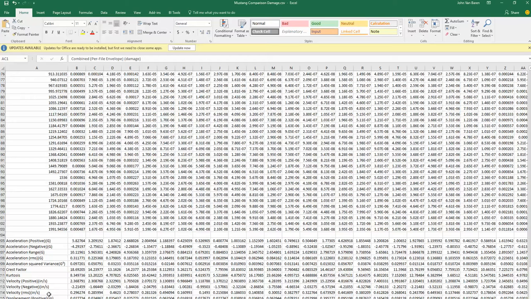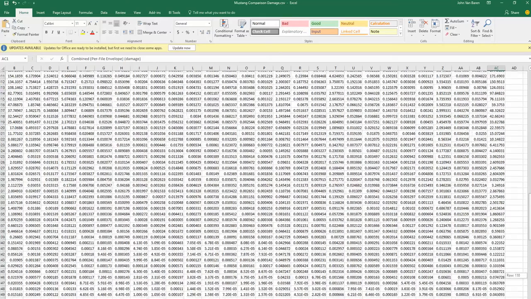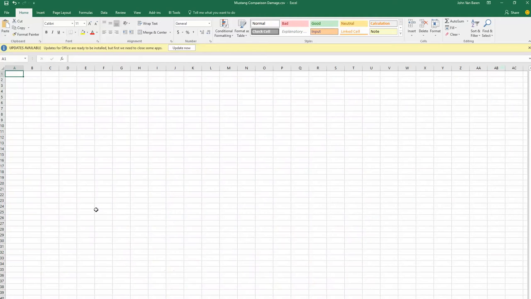Now what we're going to do is collect the damage for the red Mustang. That's the combined damage right here. Let's take that column. I'm going to do Control C to copy it, and then I'm going to hit the make a new spreadsheet page, and I'm going to paste that right in column B. Right there.